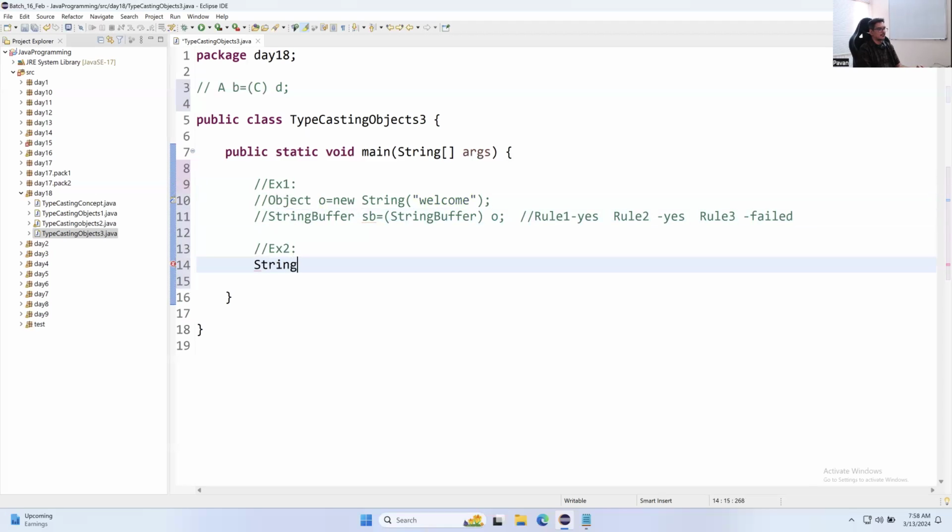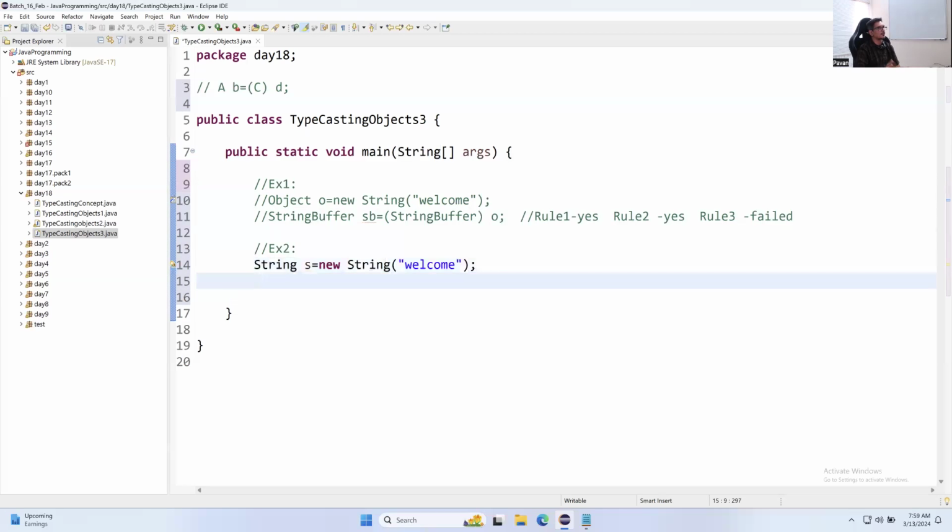I'm taking a String variable, String s equals new String, and here I'm keeping some value. Now, a StringBuffer variable I'm taking: StringBuffer sb equals, casting is what? StringBuffer of s. Now tell me, is it a valid statement or not?